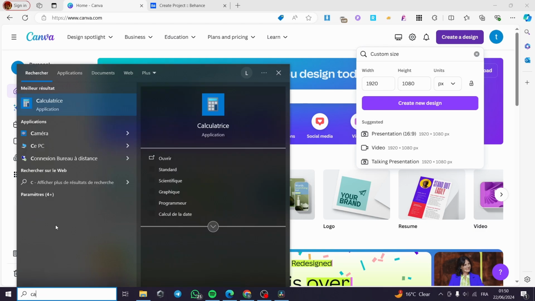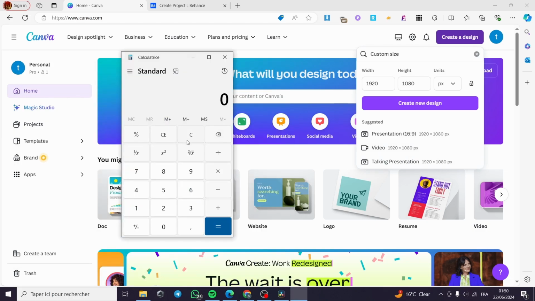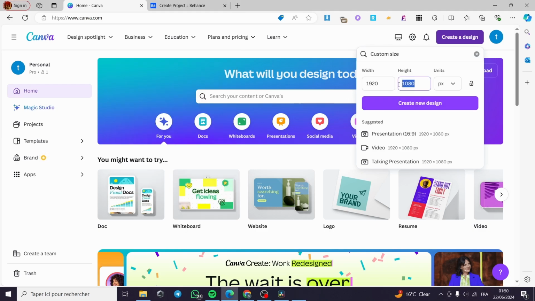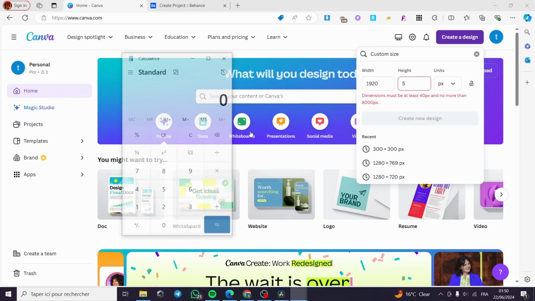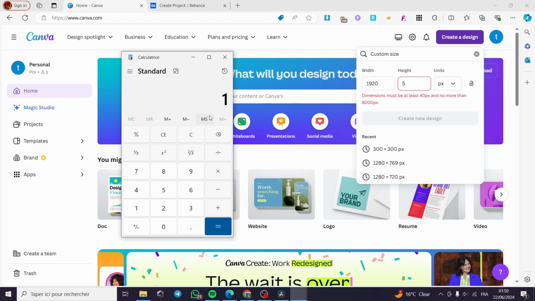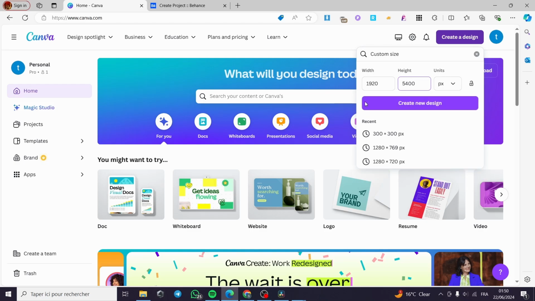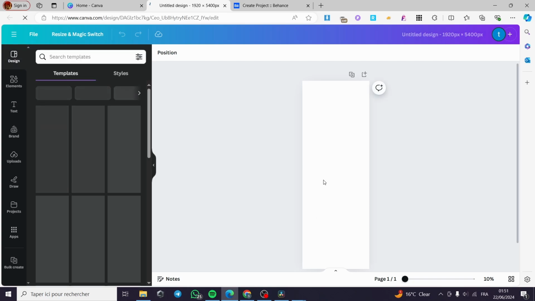And I will let you see here we have the calculator. Here we have 1080 multiplied by 5, and here we have the length or the height of the project. I'm going to put, for example, let's go with 10 designs. Let's go back right here real quick. I'm going to put 1080 multiplied by 5,400. Create a design simply right here, and here we have the long scrolling design.